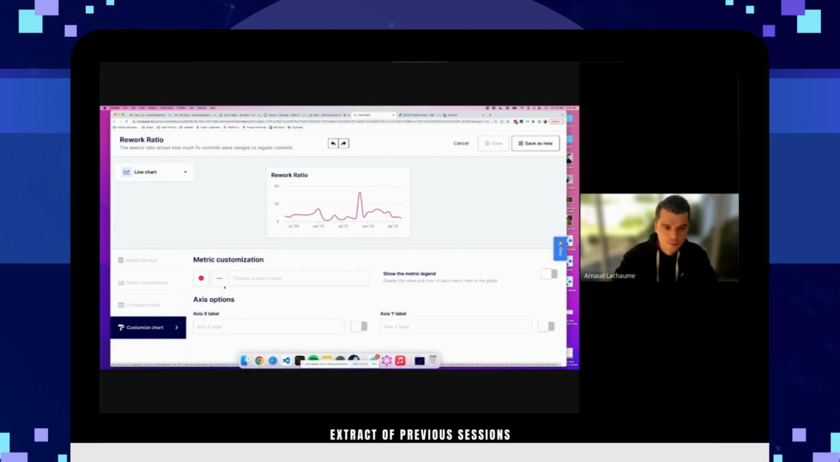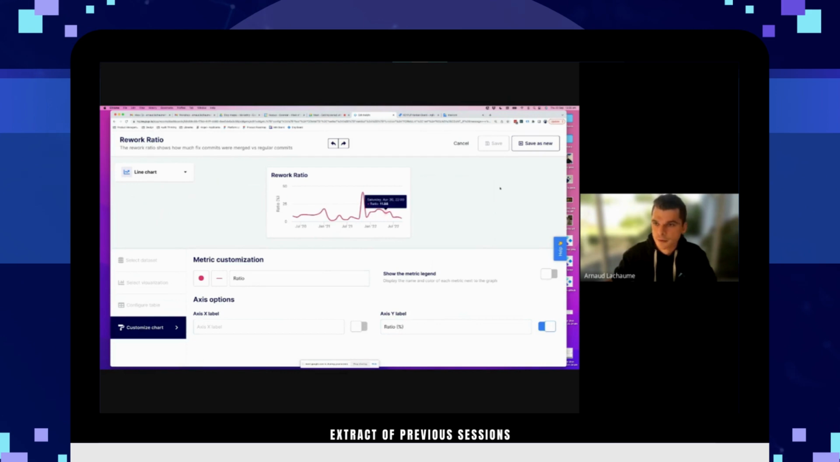I'm going to name my metric. I'm just going to call it ratio. And the reason why naming the metric here is important is because in the label, when you have multiple series, it shows you the right naming here. So I've got a ratio. And here I'm just going to say as well, I'm going to name my Y label, my Y-axis label, and I'm going to say ratio, and it's in percentage. I'm going to show that, and we are done.